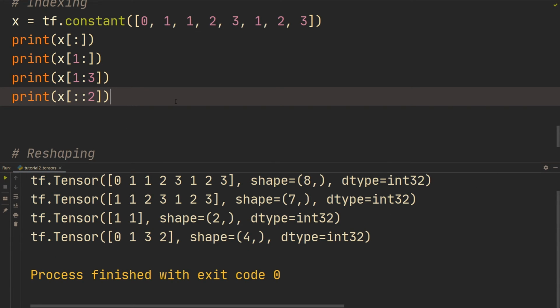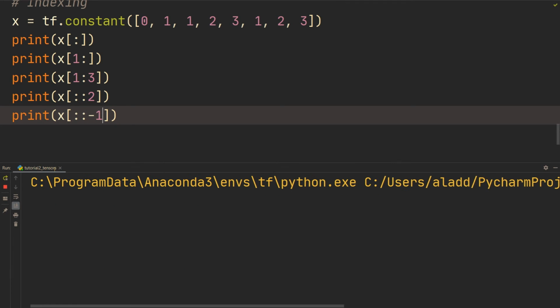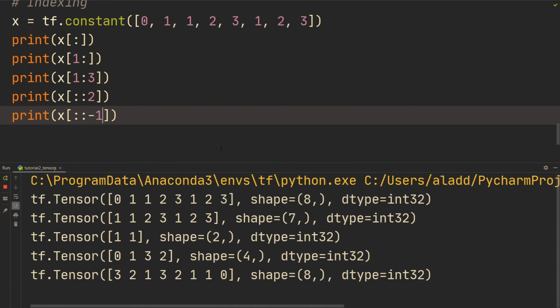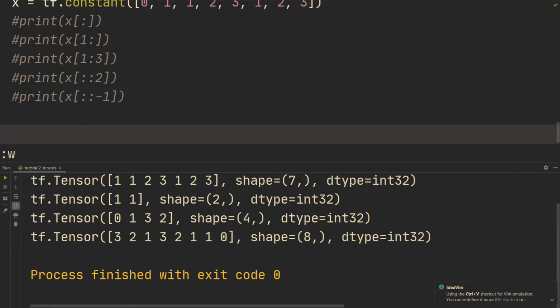And then, let's say we wanted to print this in a reverse order. We could do x and then : -1. This would print it in the reverse order. I'm just gonna comment that so it doesn't print all the time.